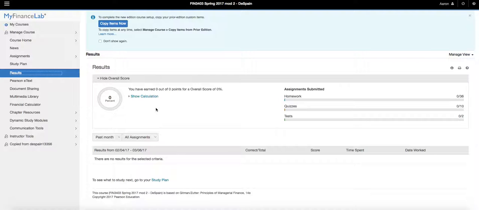So the points that are associated with each assignment are noted in the gradebook of the My Courses page. So what you see on the lab, the points should correspond pretty closely, but what happens is when your scores from the lab are loaded into the My Courses gradebook, the weightings then get applied.